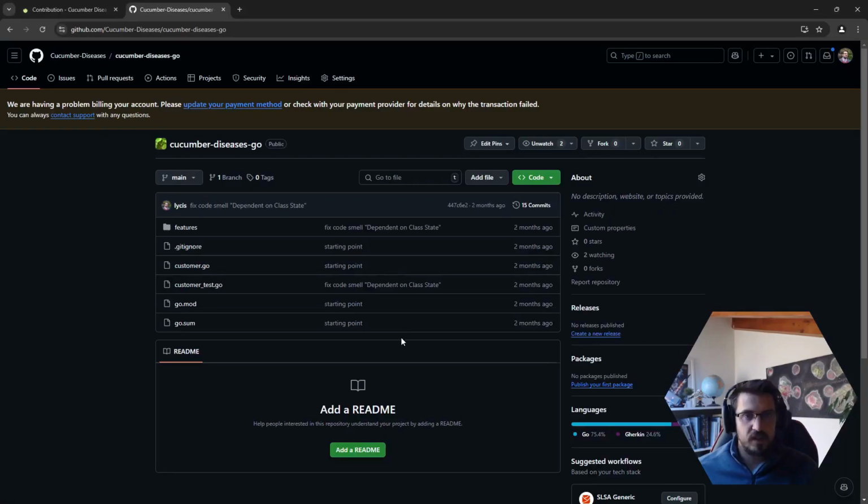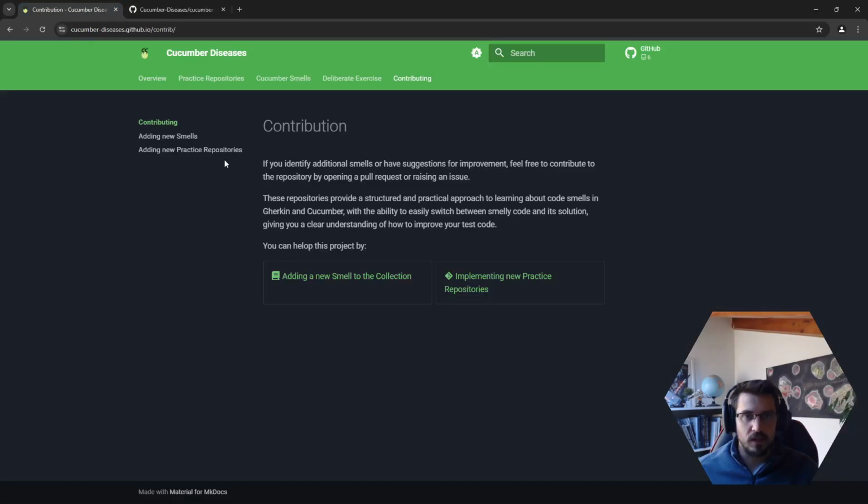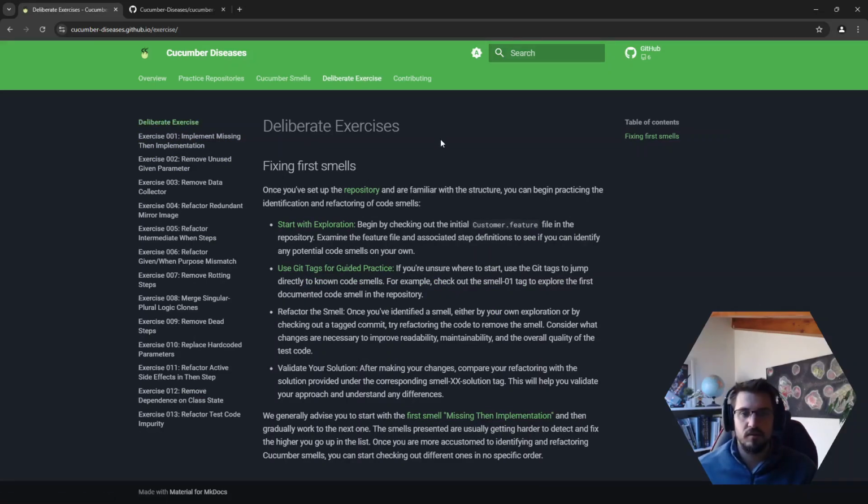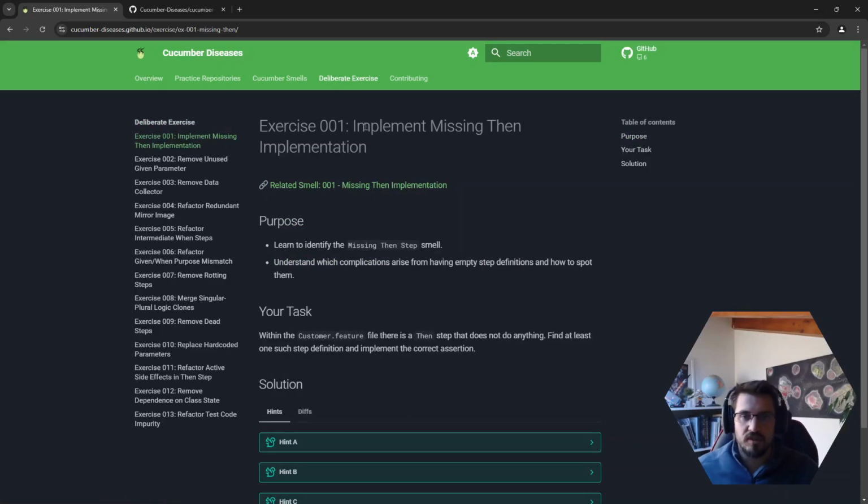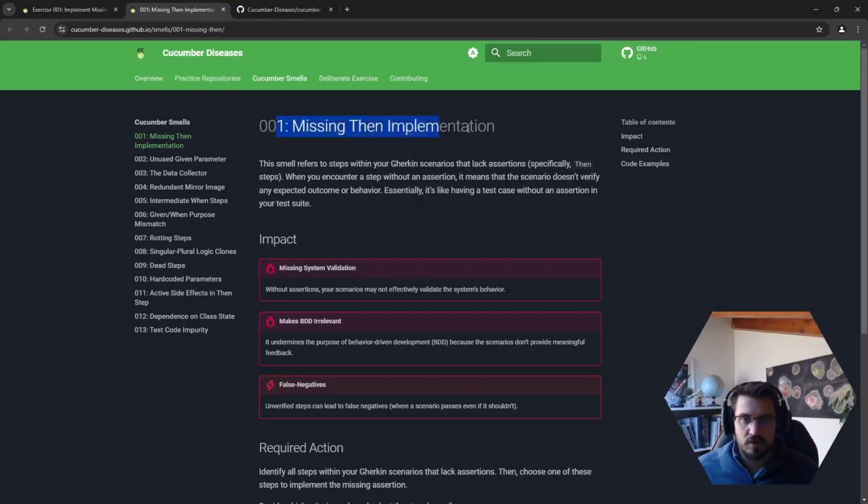And the first thing I want to start with is working on the first exercise, identifying the first smell. So that you can see how this project is supposed to be used. So we go here to cucumberdiseases.github.io, and then we go to Deliberate Exercises, and here we can enter exercise 1, which is implement the missing then implementation. So obviously this is related to the first smell that we have registered, which is called missing then implementation, and that's quite a speaking name.